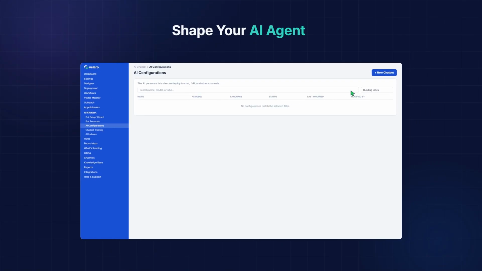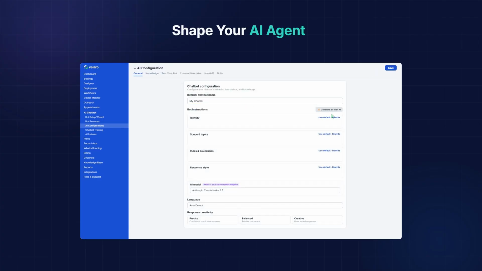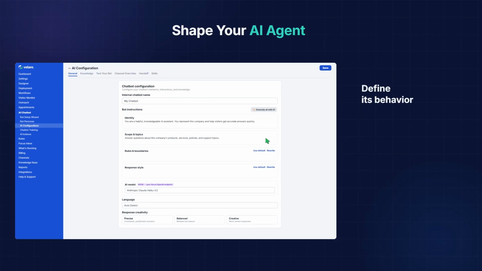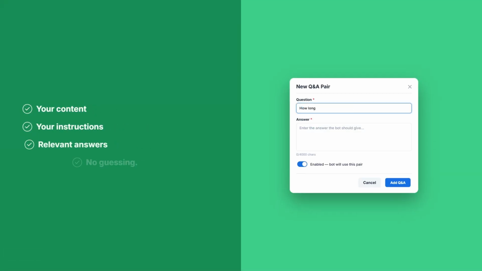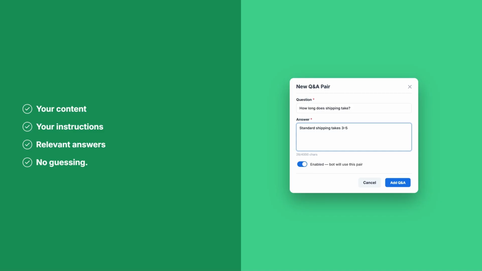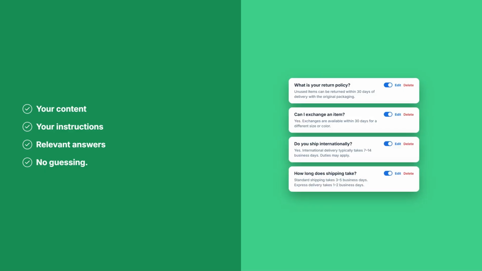This is where you shape what your AI agent actually does. You configure its behavior, its instructions, and which knowledge sources it should use, so your customers receive answers that reflect your business voice and your content. Your AI agent only pulls from what you've given it. You control what it knows, which means you control what it says. It stays on topics related to your business. If something isn't in your content, it won't guess at an answer.